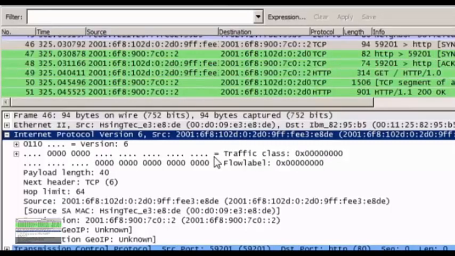If we look down in the network layer information area, you can see that the IPv6 information has been expanded. Let's take a look at some of the protocol field information for Internet Protocol version 6. First of all, you can see that the amount of information in the IPv6 header is much smaller than in the IPv4 header. Now, there are some interesting features.